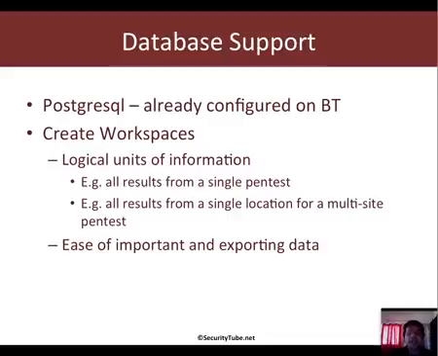Now, a very important concept is workspaces. So the first thing you want to do is create a workspace under which you would go ahead and store various data about the different penetration tests which you are conducting. Now, workspaces are logical units of information.